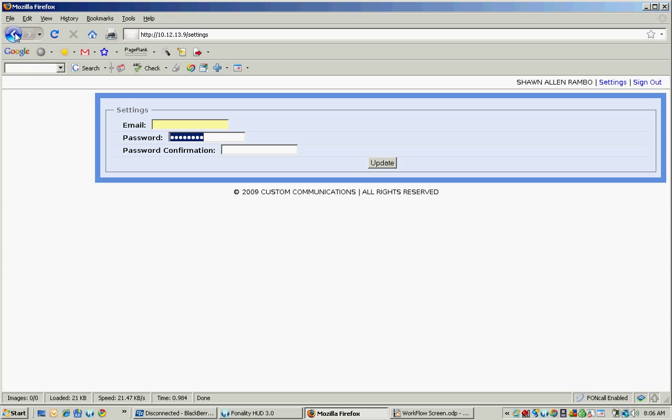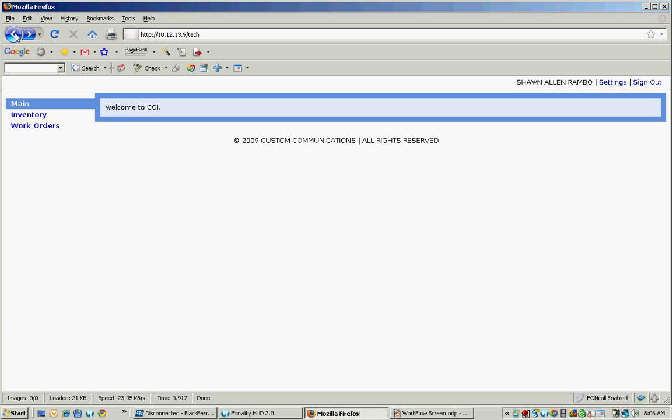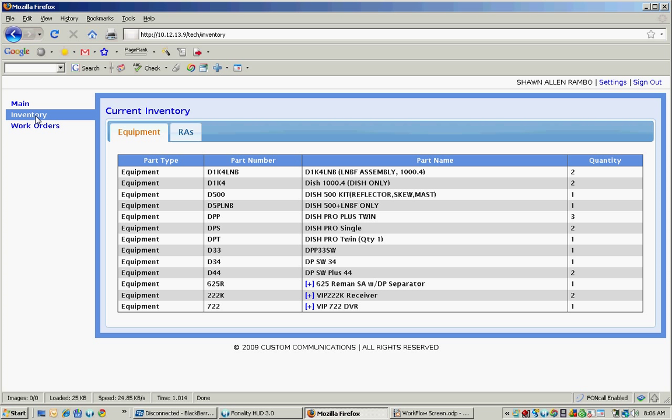The next step, inventory. What is currently in inventory assigned to me? As you can see, Mr. Sean Allen Rambo, these are the particular items that he has on his truck at this point. The dishes, the LNBs, as well as receivers. As you'll notice, beside receivers there's a plus sign. If we want to find additional information about these receivers, we can click that plus, and as you see, a drop down will come that will show you both of these two receivers.